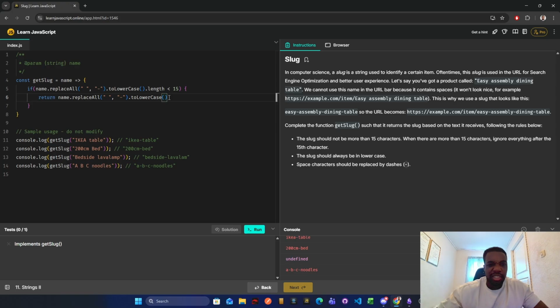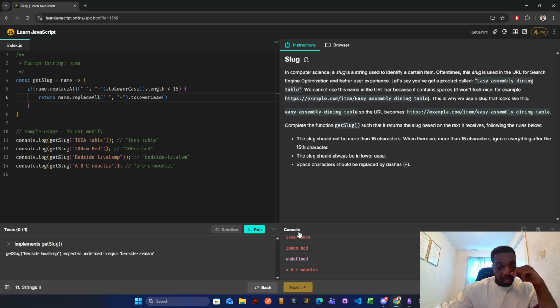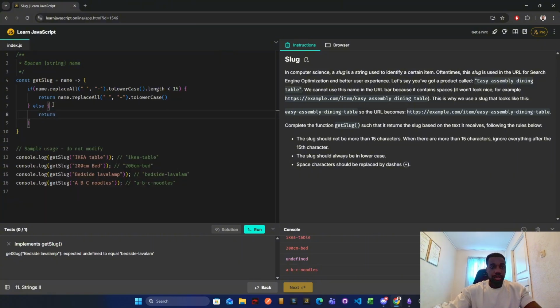Yeah, I mean, kind of got it, but don't know why we are getting undefined there. So we are getting everything, but this is giving us undefined because it's bigger than, so we're gonna say else return.